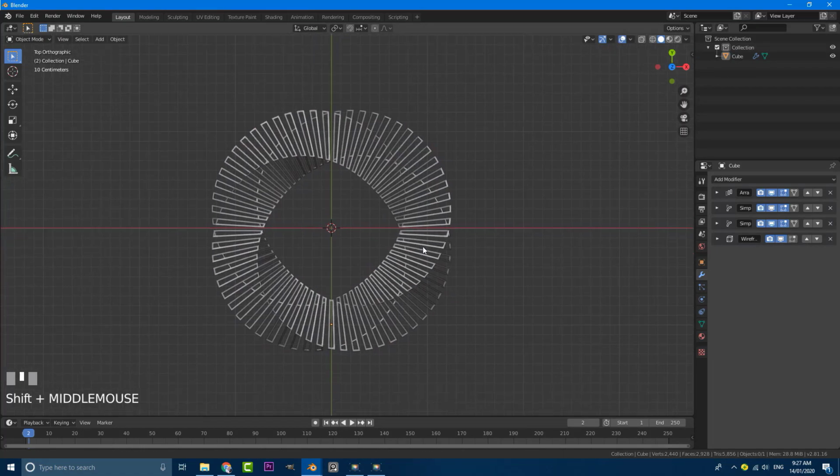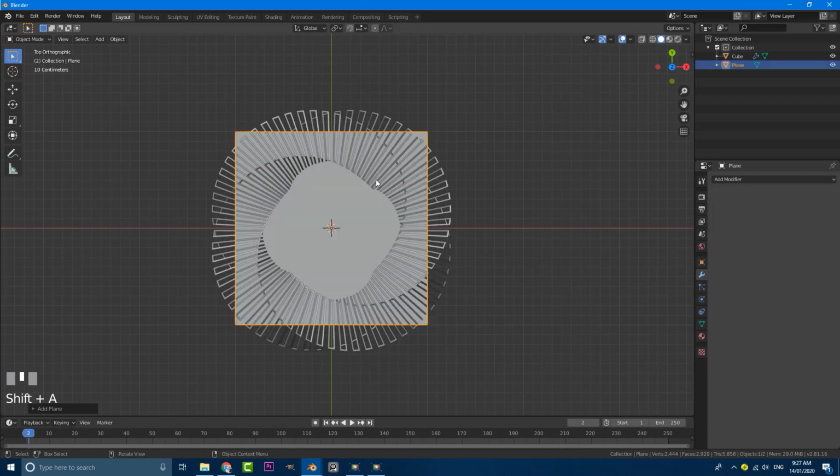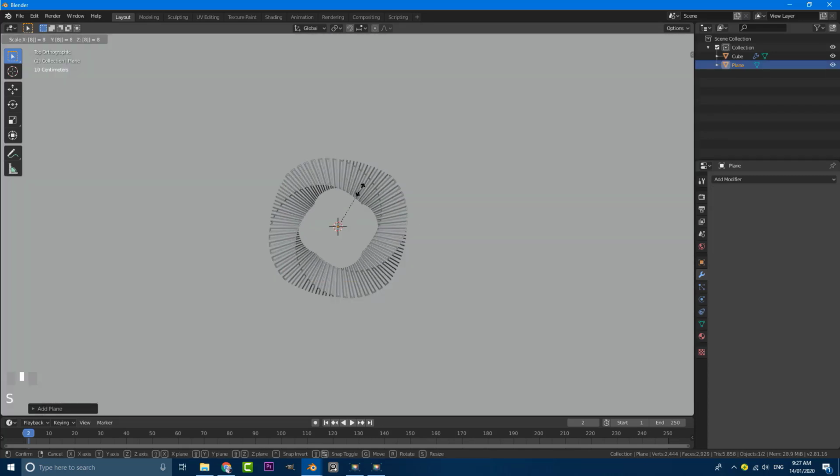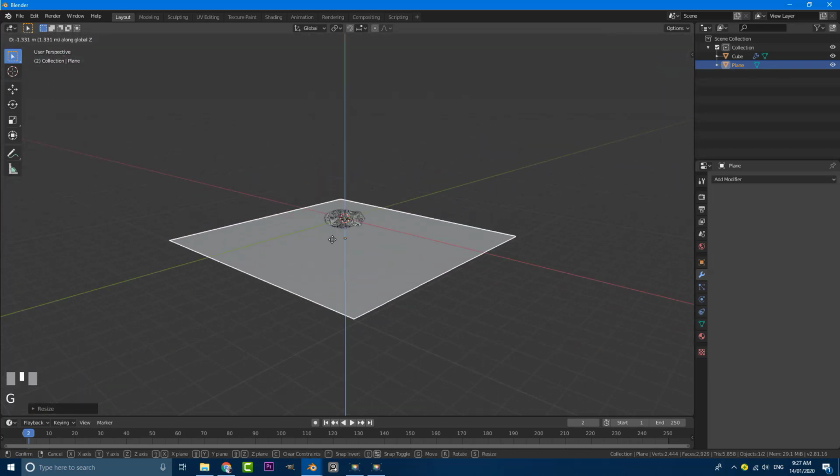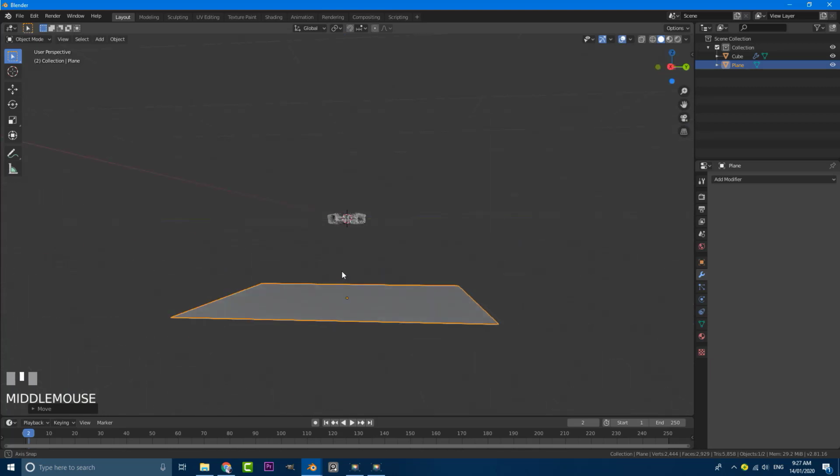That would be a nightmare. So we have our torus abstract thingy made. Don't know what to call it, and then we're going to go Shift A, we're going to go Mesh, and we're going to add a plane, and we're going to go S8, scale it up 8 times, like so, and then we're going to go G, Z, and just bring it down all the way to here.